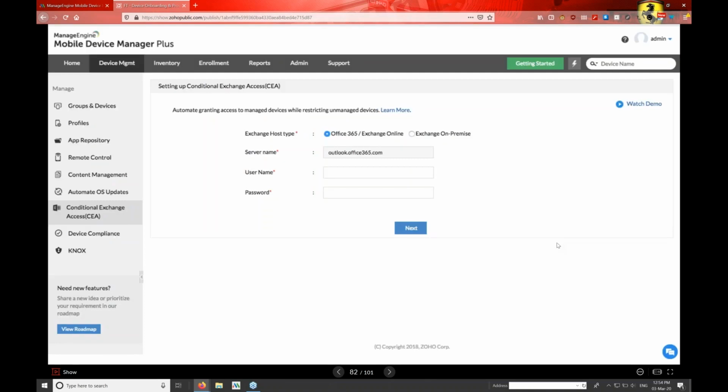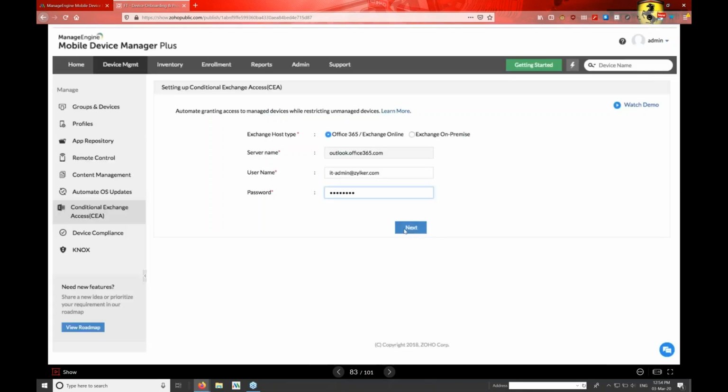Now let me show you how to configure conditional Exchange access on the MDM server. So I'll click on device management from the top menu and select conditional Exchange access. Now I'll provide the host type. This can be either Exchange Online or on premises. So I'll be selecting Office 365 in this option, and the server name is automatically prefetched. I'll provide the username and password. This is required for syncing the Exchange mailboxes from your Exchange account to the MDM server. So click on next.